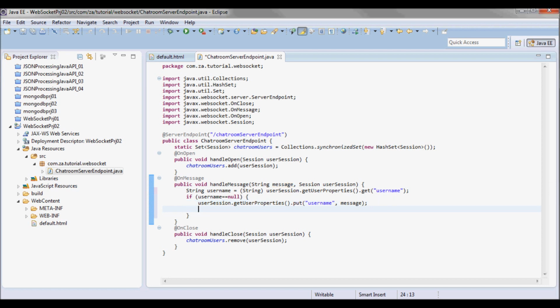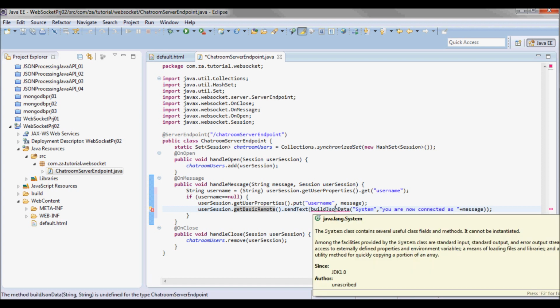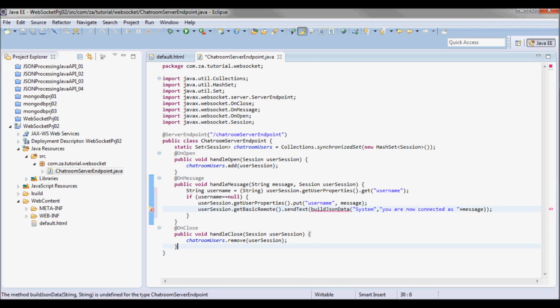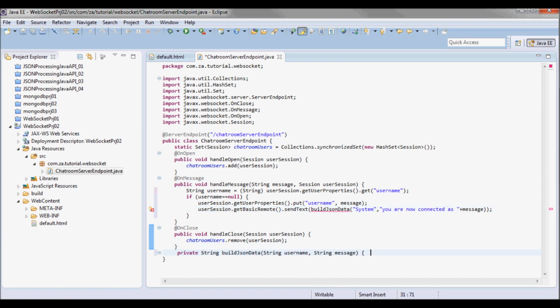And after I do that, I'm gonna send a confirmation message to the user. So I'm gonna do user session dot get basic remote and send text. I'm gonna send this as JSON data. So I'm gonna have a build JSON data function. For now, let me just define it here, and I'll be coding it later on.